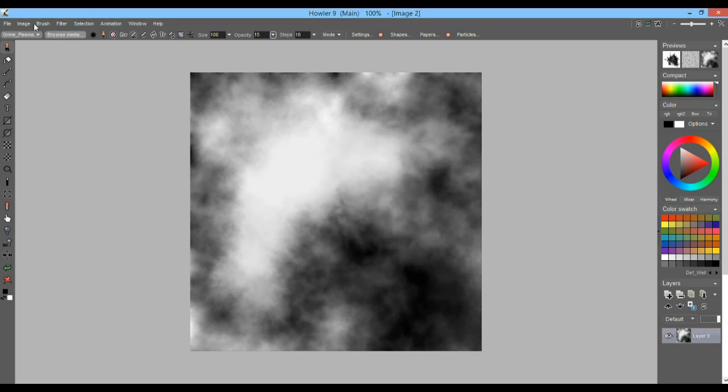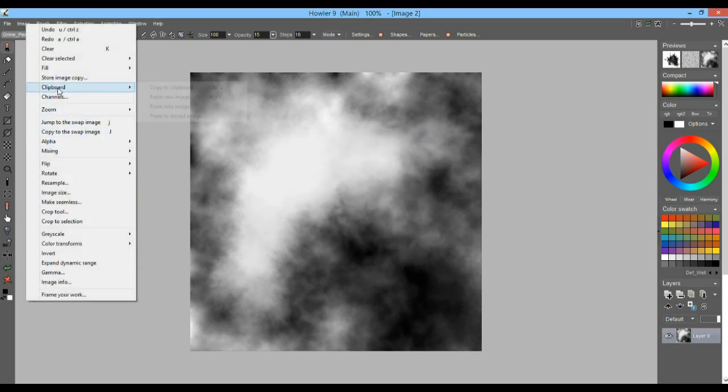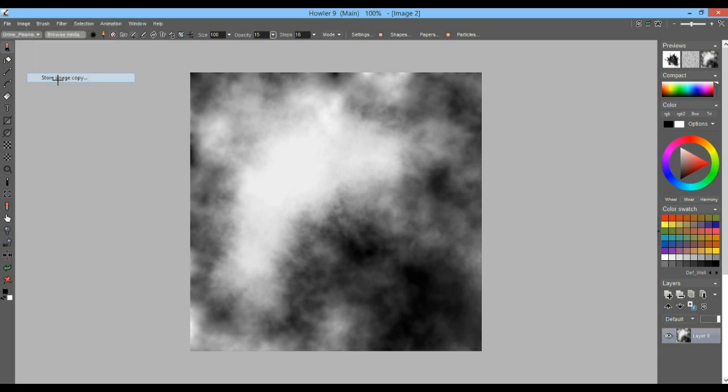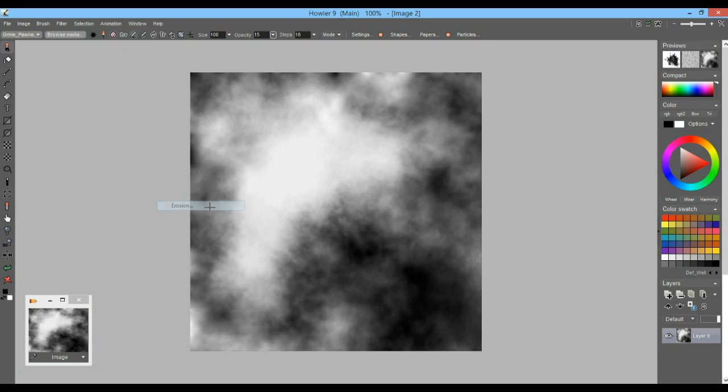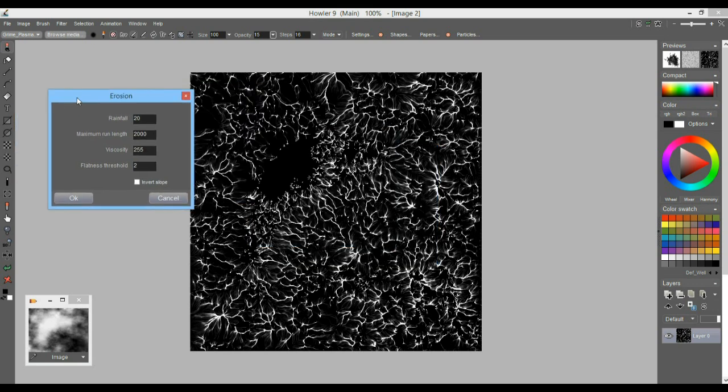Okay, so we have a terrain, and I want to turn this into a 3D terrain, but on top of that I want to add some erosion effect, and let's see how we can do that. I'm going to store this image. Now you know you can do the erosion either as a filter in stylize and add that erosion right there. Now this is just going to show the erosion map as such.